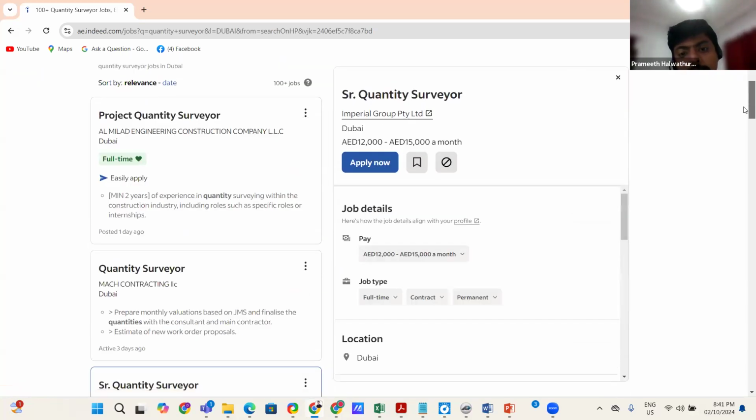Likewise, you can see here, this is senior quantity survey, 12,000 to 15,000, Imperial Group. That's 12,000 to 15,000 AED. Now AED is like 80 rupees. Previously it was 100. One dirham, Emirati dirhams, was coming with 100 rupees. So 12,000 to 15,000 dirhams was like 12 lakhs, and now it is coming to 10 lakhs or something, per month.